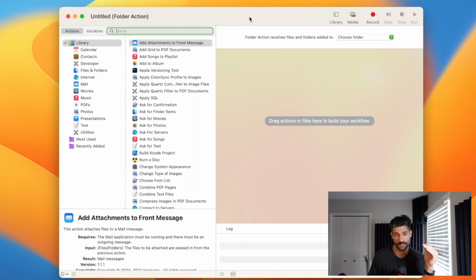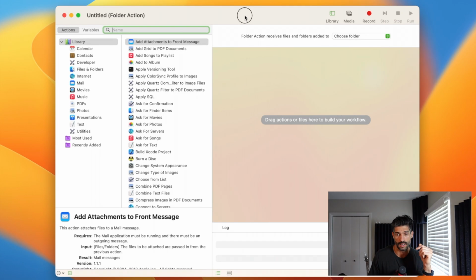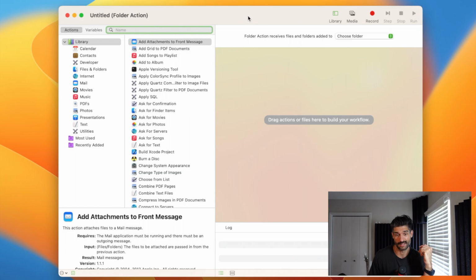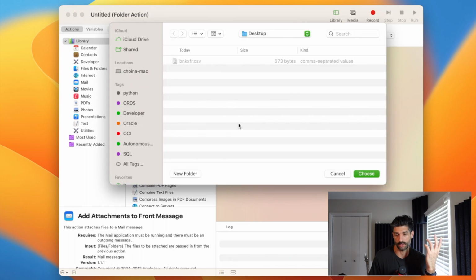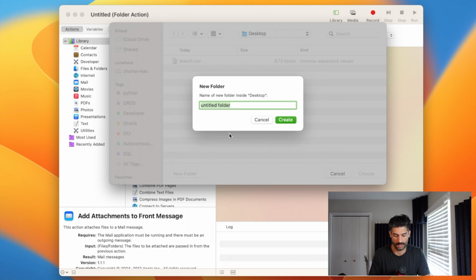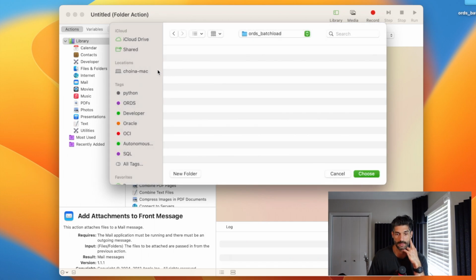So if you're familiar with Automator or shell scripts, which there's a little piece of in here, this is going to be elementary school for you. But let me just walk through how I did this. You can have the folder created already, or you can just create the folder in here. So I'll just call it ords batchload, so that I can differentiate, because that's actually what it is.